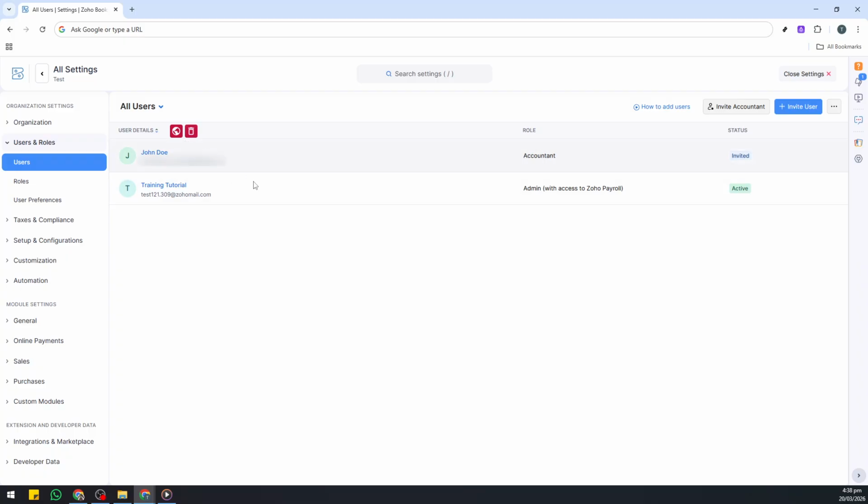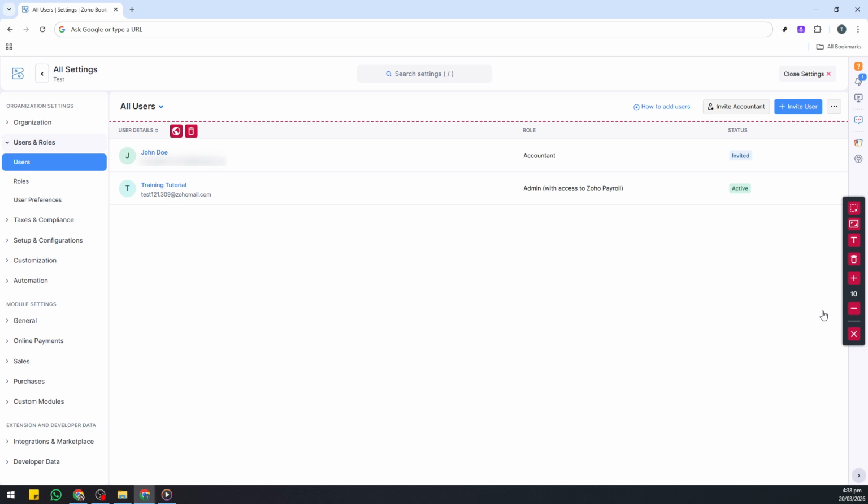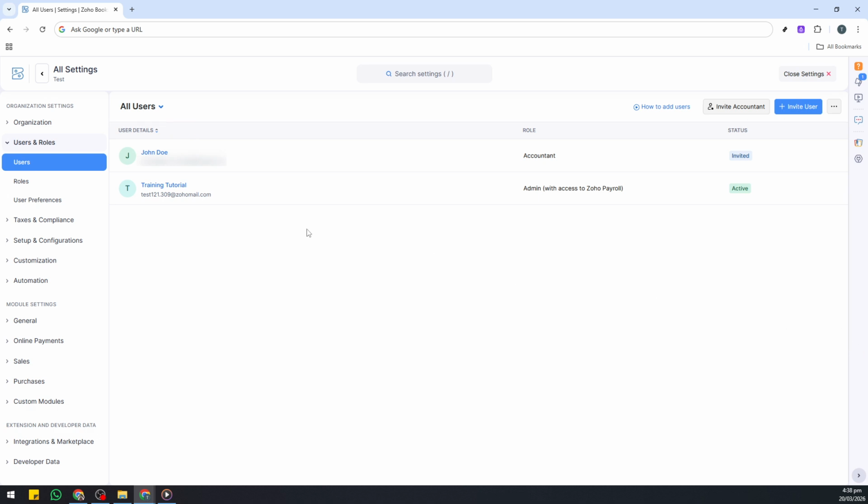That's it. You opened Zoho Books, went into Settings, navigated to Users and Roles, selected Users, used the Invite Accountant option, entered a name and email, chose whether to allow payroll access, and saved to send the invitation. With these steps, you've securely added a professional to help you manage your books with confidence.